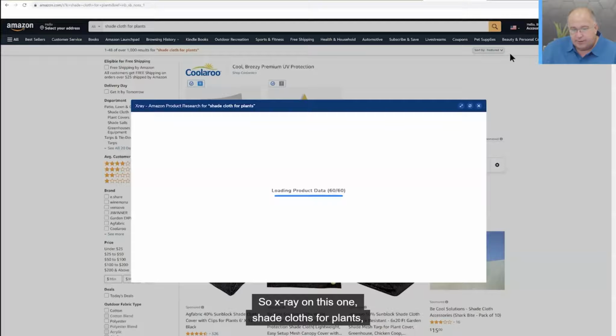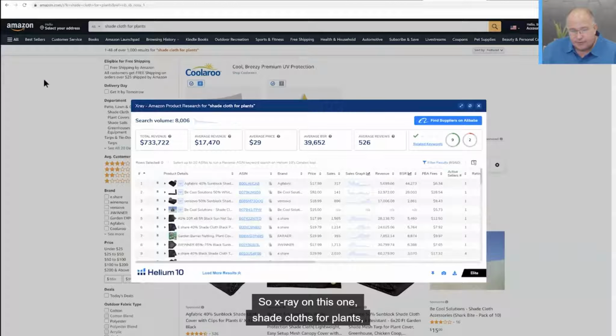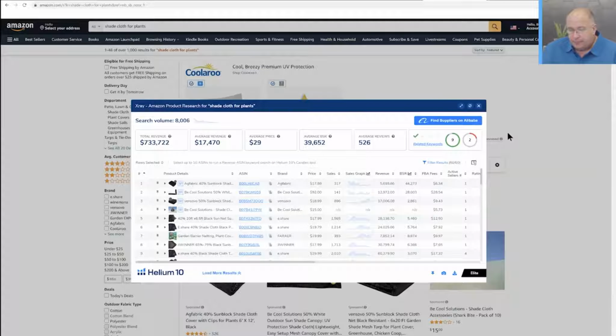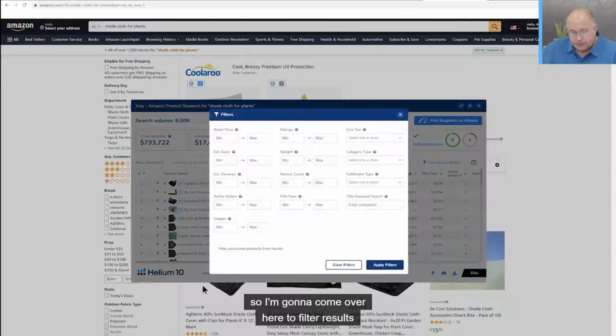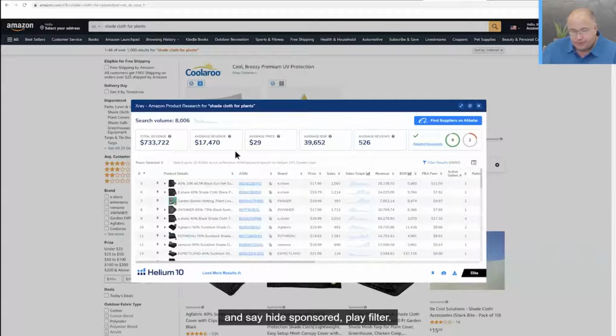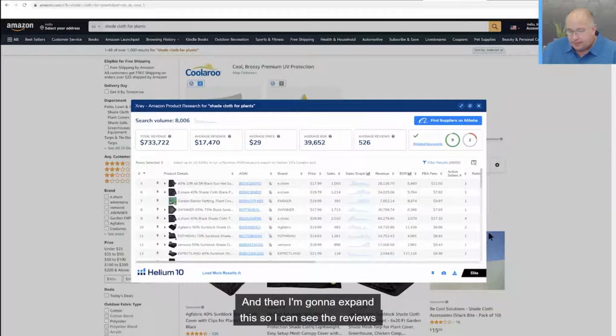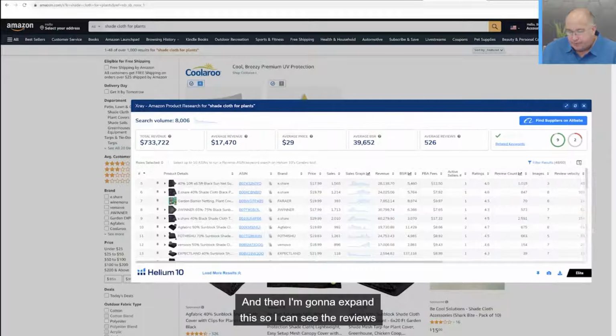So, X-ray on this one, shade cloth for plants. The volume is 733,000 per month. You can see here all these ones with SPs. I'm going to filter those out. So I'm going to come over here to filter results and say hide sponsored, apply filter. That eliminates those. Now it shows me just the organics. And then I'm going to expand this so I can see the reviews.